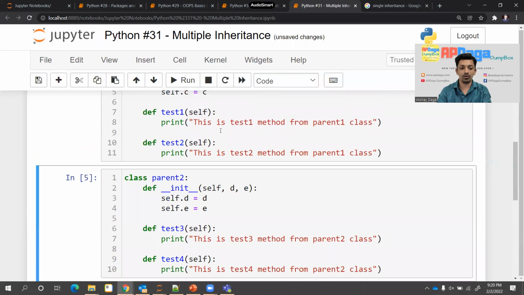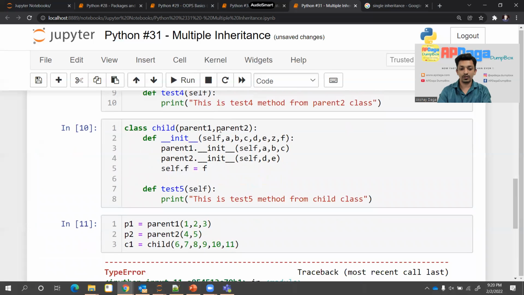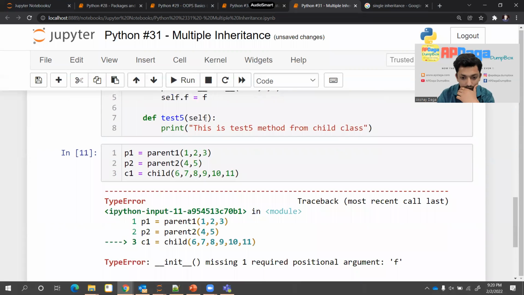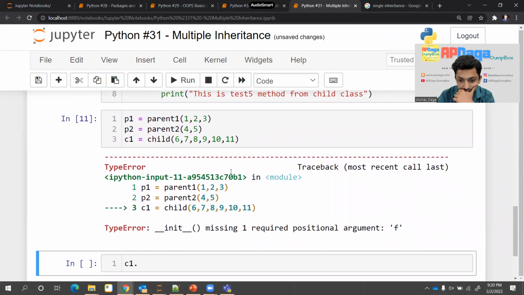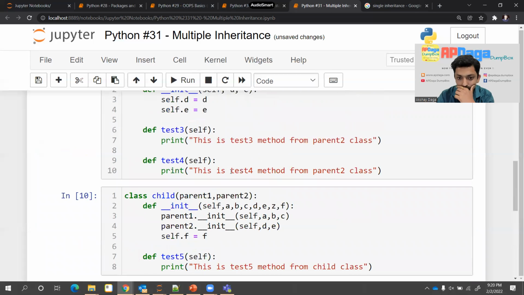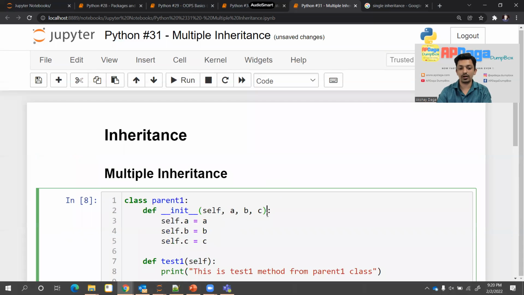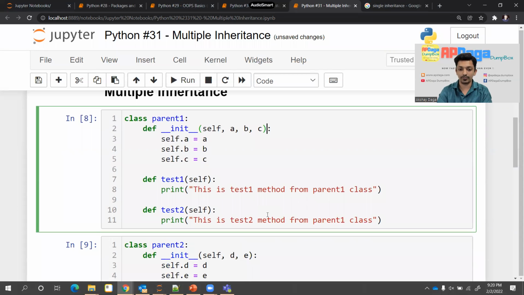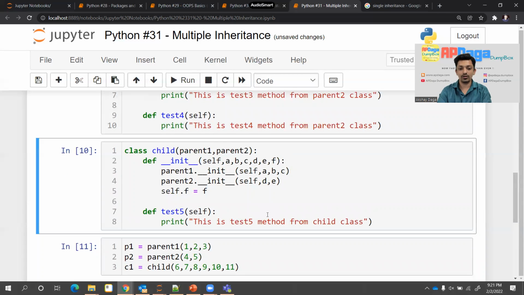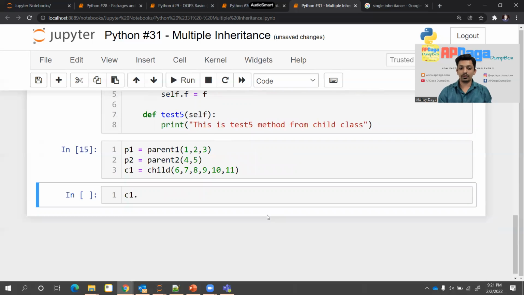I'll run all the code once again. And once again, A, B, C, D, E, F. Required positional argument F. What is the, okay, sorry, Z. That was a typo. I was just showing that instead of F, you can write Z, but while editing, I kept Z as it is. Okay, everything ran successfully.